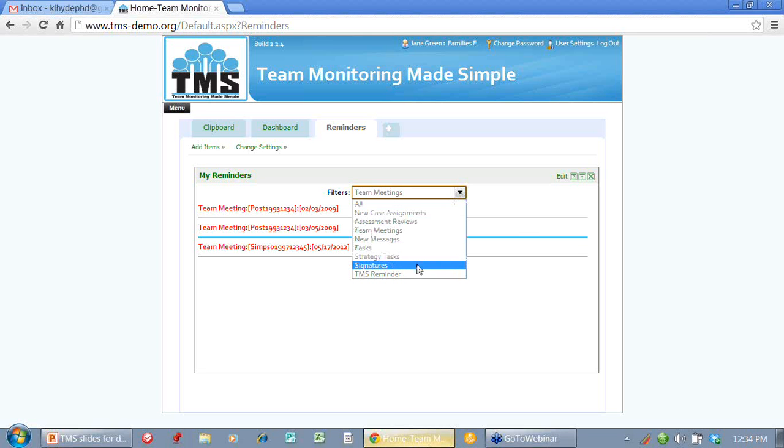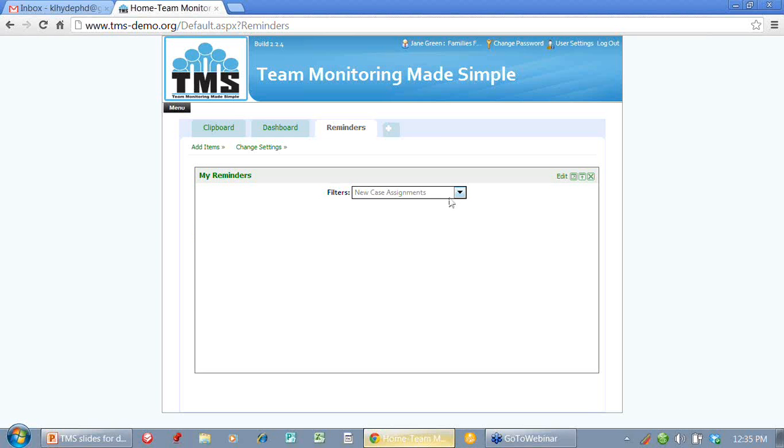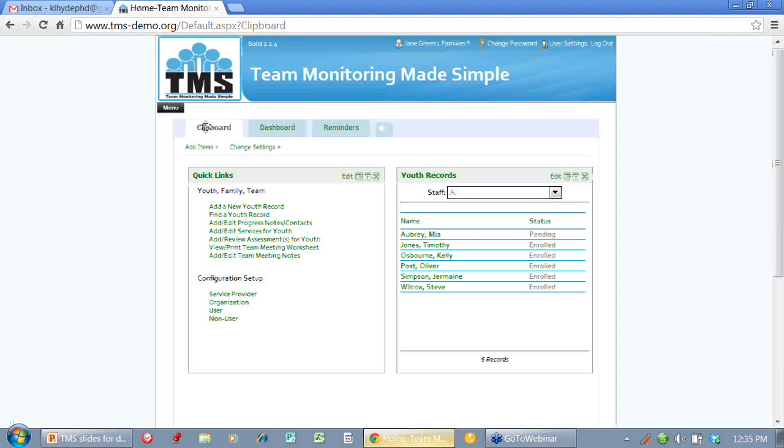If any signatures on any document were required, if Jane's signature was needed for a plan of care, she could filter on those as well. And any youth needing facilitator assignment, etc. So this filtering just allows the supervisor quickly to go in and see what tasks need to be done. And so I'm going to now quickly just move back to the clipboard.